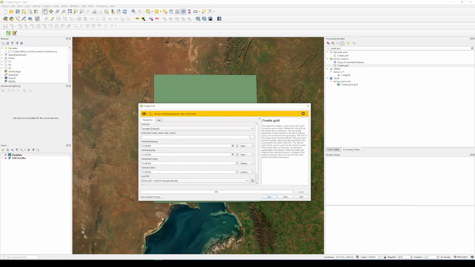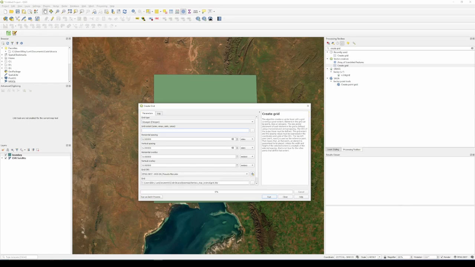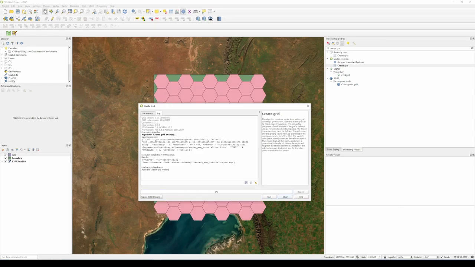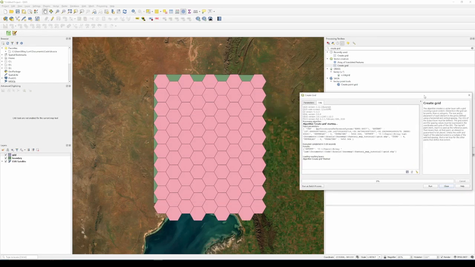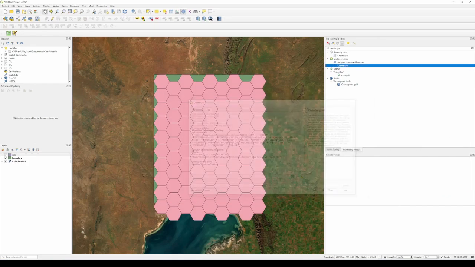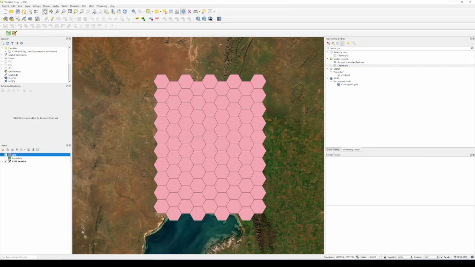Oh, I didn't set my grid extent. Okay, triple dots, use layer extent and boundary. That's why we created the boundary. And run. There we go. Now we've got a bunch of hexes. Cool. Close that. Toggle our boundary off on our layer list. Here we go. Now we need to populate these hexes with some data so that we can classify them, right?